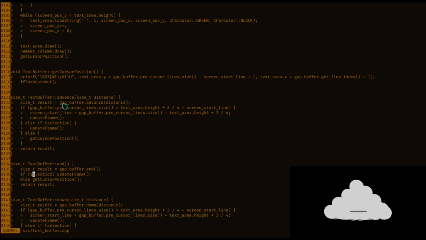Advanced has been replaced largely with this stuff in the gap buffer. The only thing I had to make sure is that the screen start line, this part right up here, was properly set. And then, if you're moving around, selection would cause it to update the frame just to make sure that the highlighting is working properly, like the selection highlight.